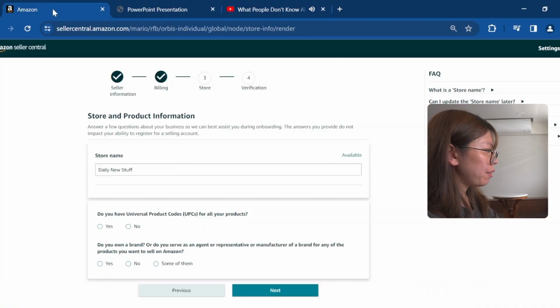You don't have to have a UPC code, and you can choose not to be a brand owner if you're not already. So I'm gonna click no for all of them.